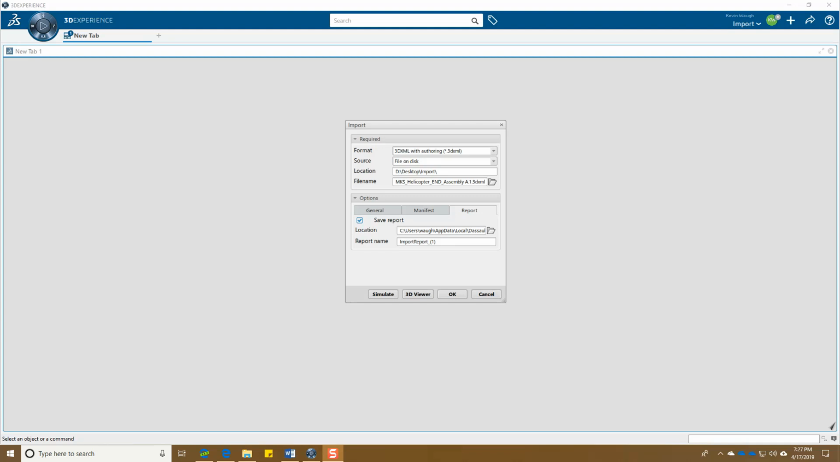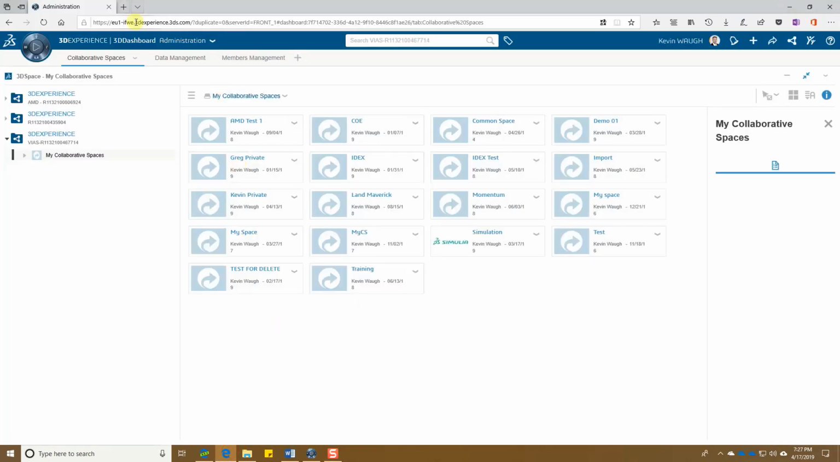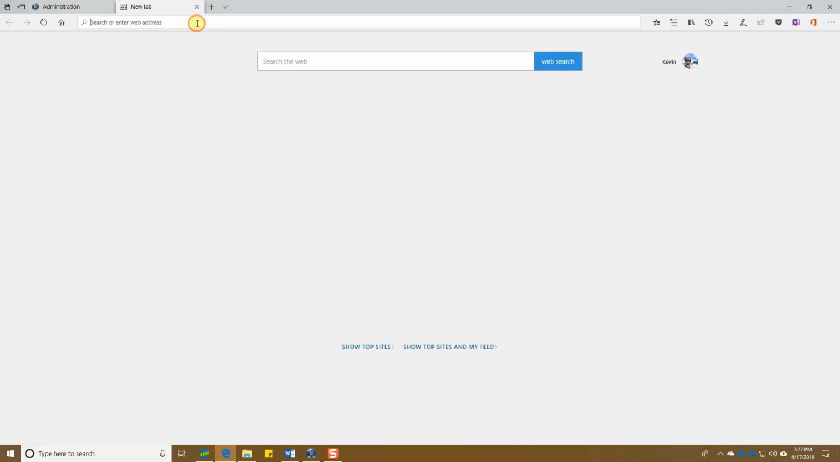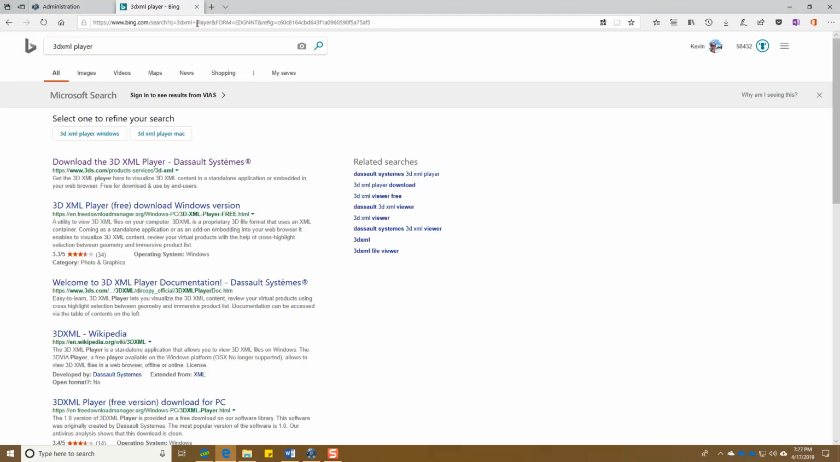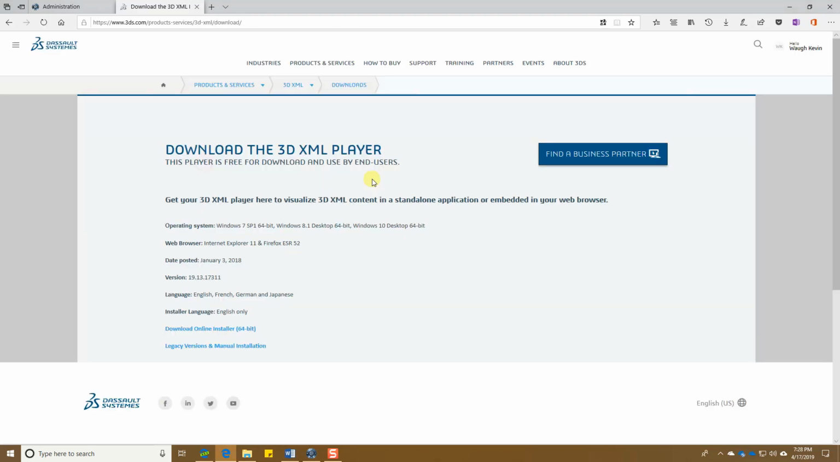Dassault publishes a 3D XML player for free on their website. As a matter of fact, I'll go search for it now. I'll just search for the 3D XML player. And it's the first result. Navigating to that page, this is where you can download the installer. Once you do this, this will be the application that the 3D viewer button on the import dialog box launches.